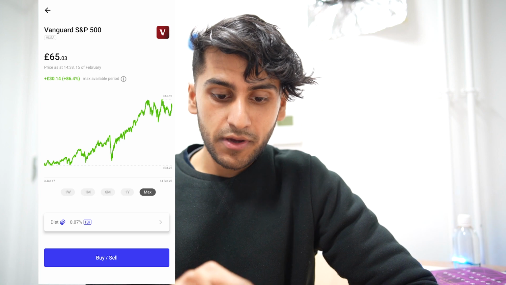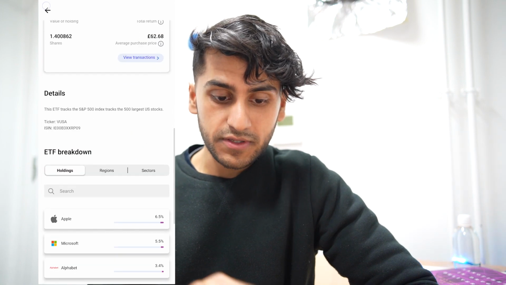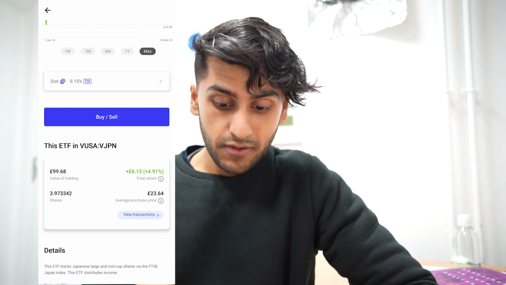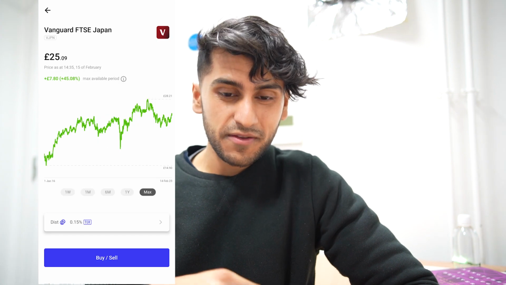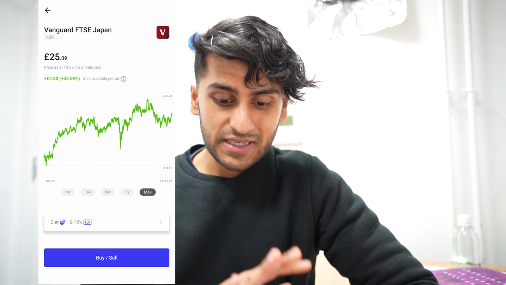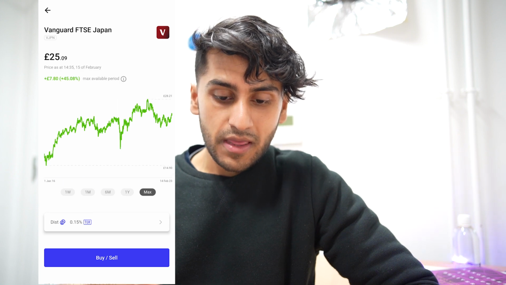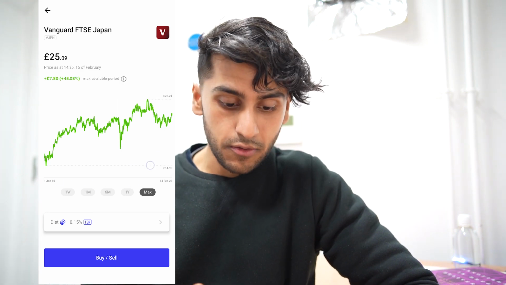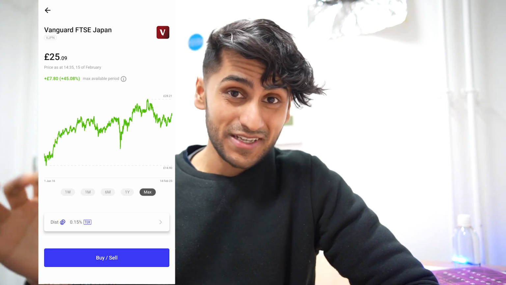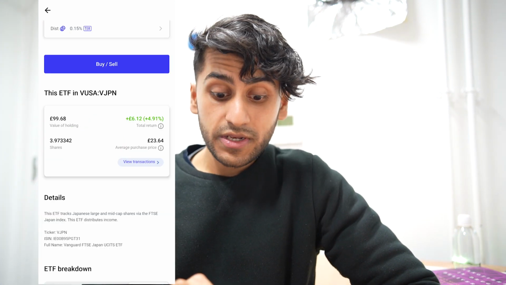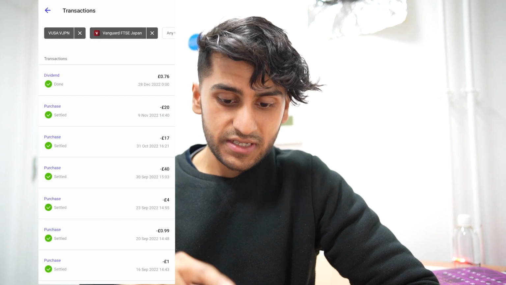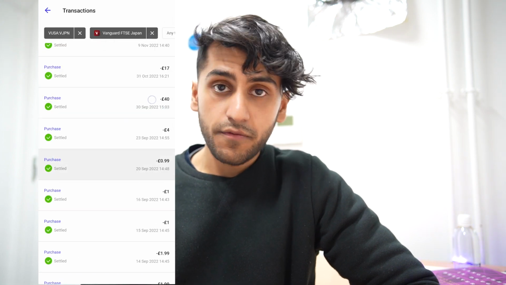So within this portfolio, I currently have 1.4 shares of the VUSA, and I also have 3.9 shares of the FTSE Japan. What I do like about InvestEngine is that it makes it very easy to see all the information points at a glance. It also tells you the maximum and minimum that it has on the recorded dates, so it actually has data from all the way back in 2016, which is really good to see because InvestEngine wasn't out back then. Also, if you do want to see all the transactions, you can go into transactions and you can see all the dividends that have come in for that portfolio.